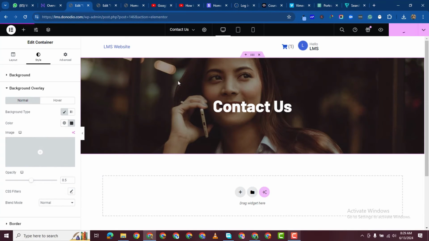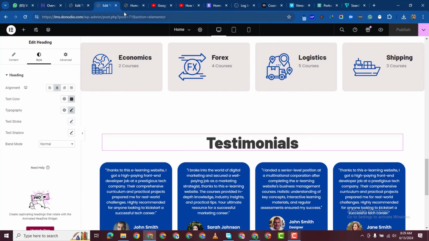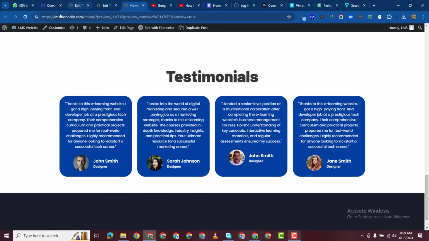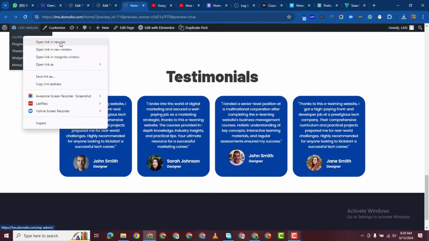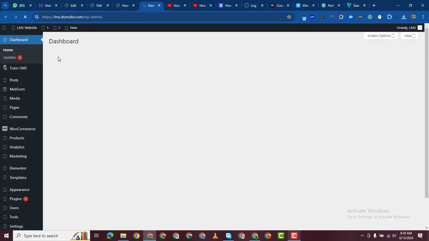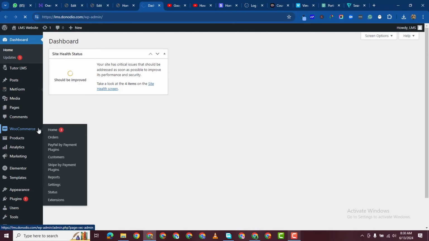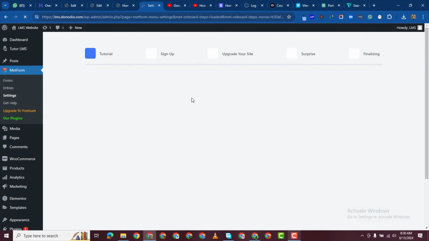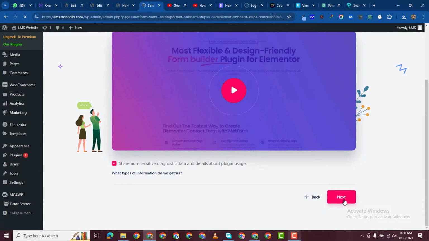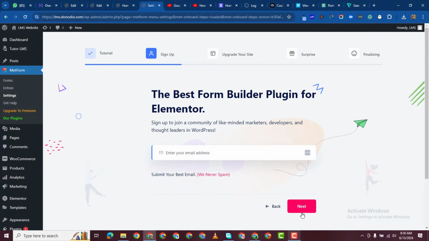So now I want to create a form. I'll come back to the back end of my website, and I want to go to Form. Remember, we installed the Form plugin. I'll click on Forms. It's first of all going to prompt you to do this setup. Click on Next.